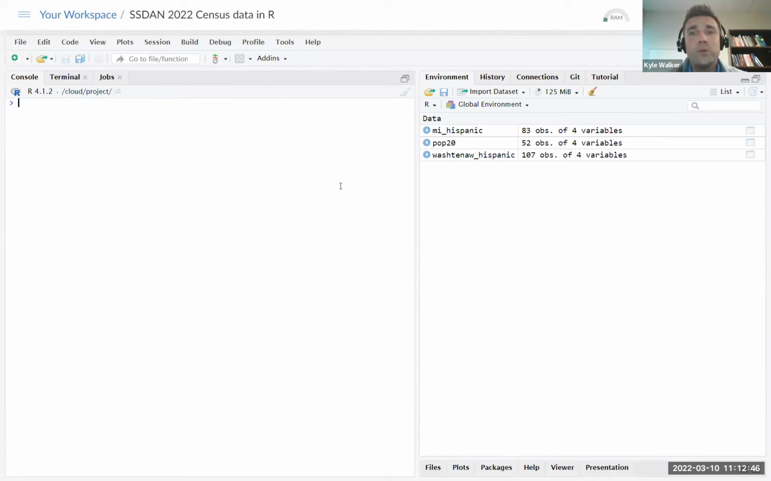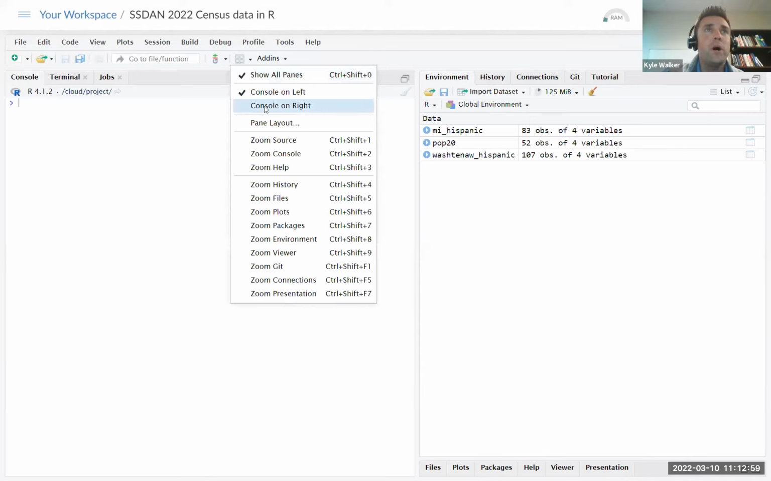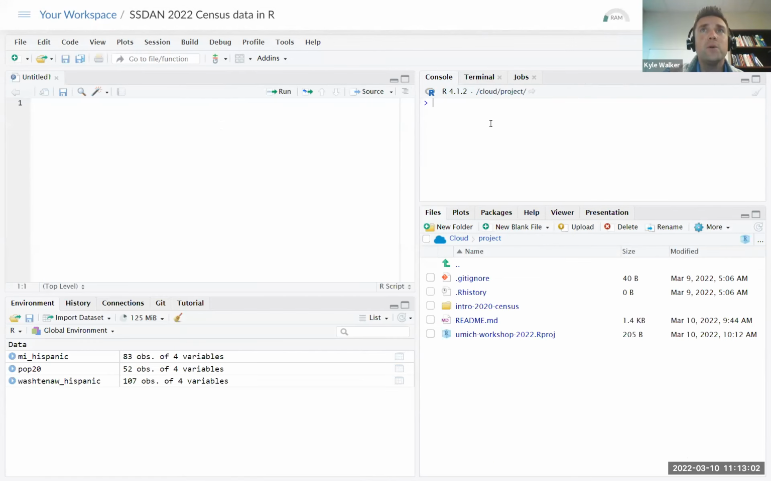I'm going to move a couple of things around because I find it to be a little bit easier to talk through. If you look through this little window pane icon, I'm going to click there and I'm going to choose Console on Right. That's going to move my R console to the right-hand side, and it's going to give me a layout where I have a script editor on the left, a variables browser down here on the bottom, and then I have a files browser here on the bottom right, and then an R console on the top right.